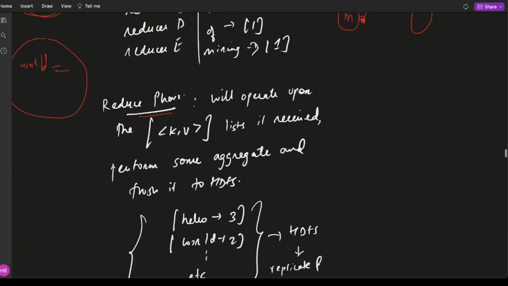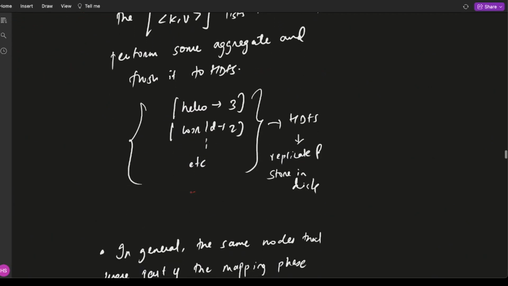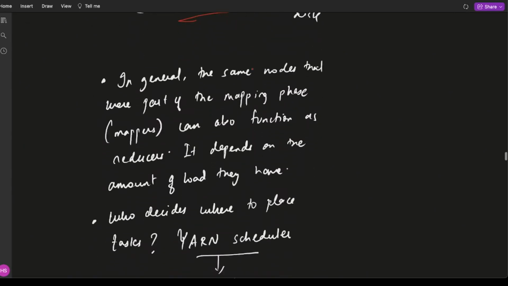It can do this easily because all the keys are already aggregated and located on the same node. So the reducer phase will operate upon the key value lists it received, perform some aggregate function on it, and flush it to HDFS. So the output of the reduce phase is pushed into HDFS, and HDFS will take care of the background tasks like replicating it and interacting with the name node to specify what data blocks it holds, and so forth. So in general, the same nodes that were part of the map phase can also function as reducers. So it depends on the amount of load they have.